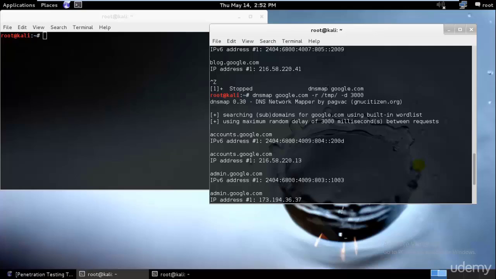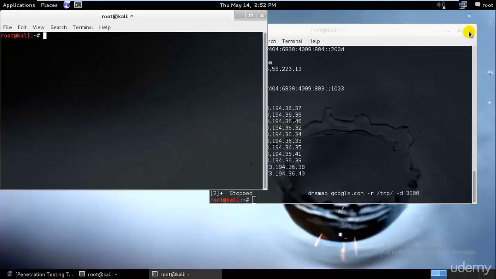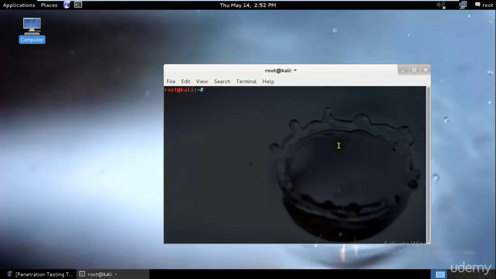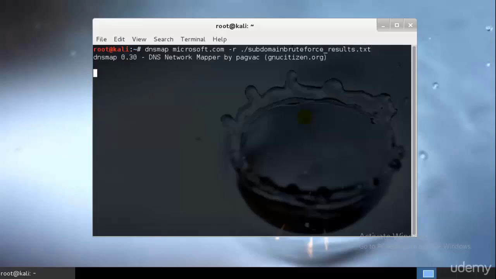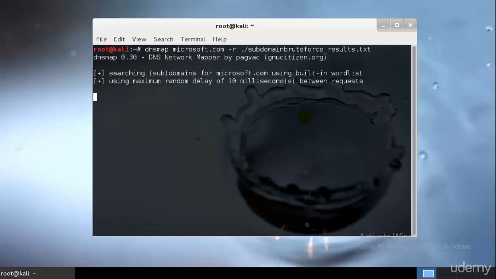Now if you wanted to save these things, let's try it for something different. Let's type Microsoft.com. So I'll type dnsmap microsoft.com -r /subdomain_bruteforce_results.txt and I'll hit enter. What it would do is create this directory and put everything inside subdomain brute force results, and it will gather all the DNS queries that it has and save it inside that.